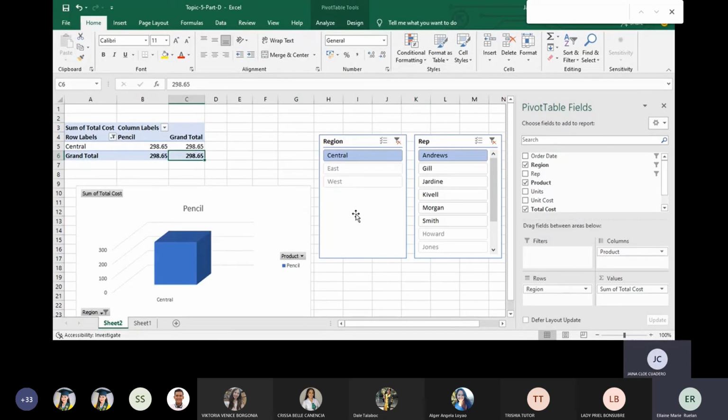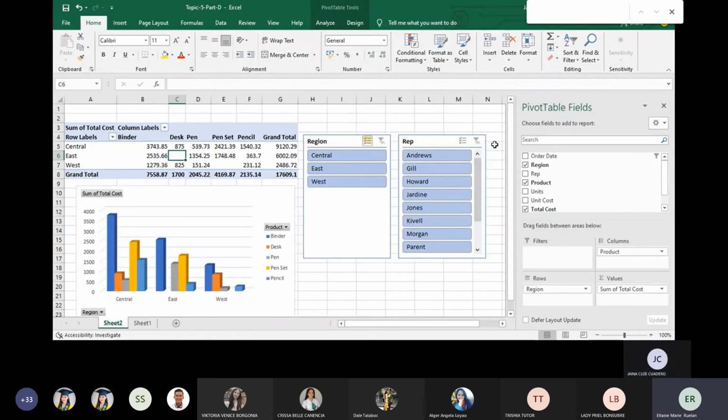You can also select multiple options to analyze the data more. For example, how much sales Andrews made in the central and east region. To do that, just click this icon to multi-select. As you can see, Andrews did not make sales in the east region. Also, this icon is to clear the filter. So that would be all. Thank you.